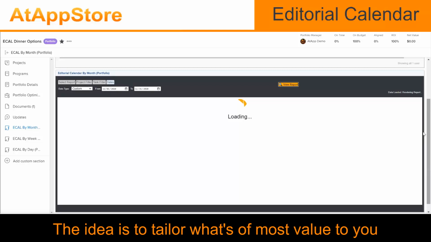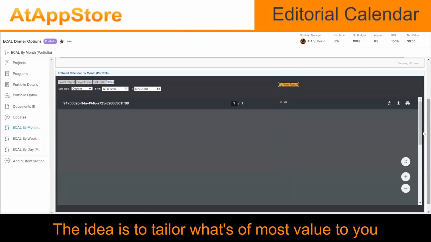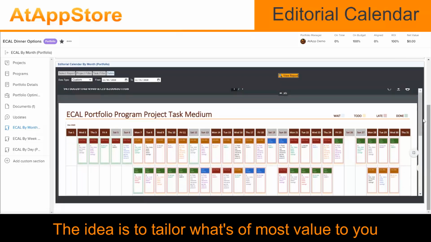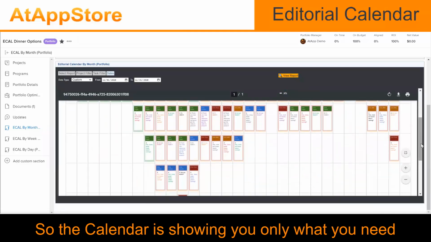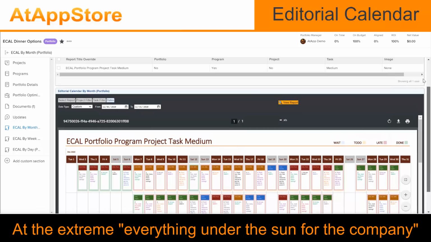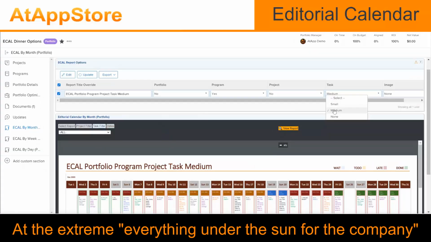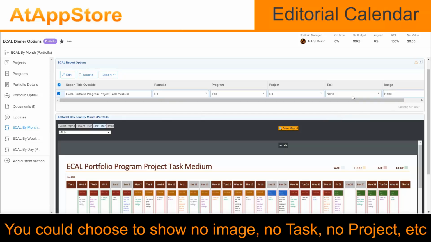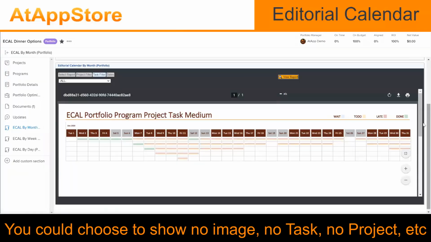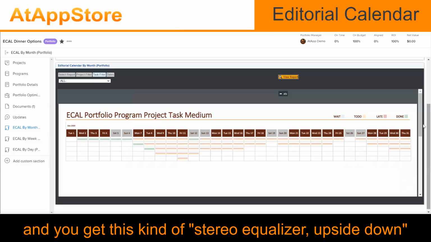So the idea here, of course, is to tailor what's of most value to you so that when you produce this calendar, it's showing you only what you need. At the extreme, let's say we were pulling back everything under the sun for the entire company, you could choose to show no image, no task, no project, and indeed no program. Suddenly you get this kind of stereo equalizer upside down.